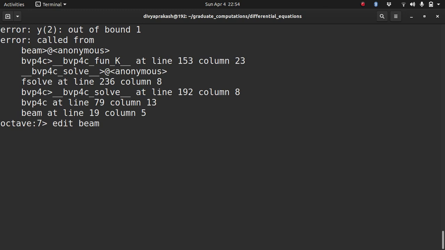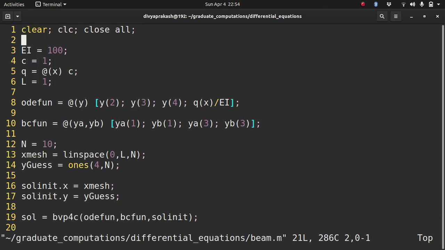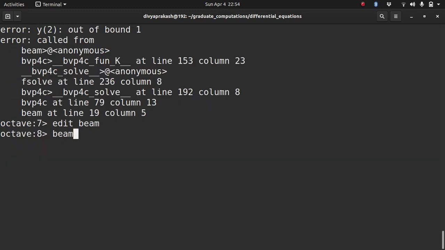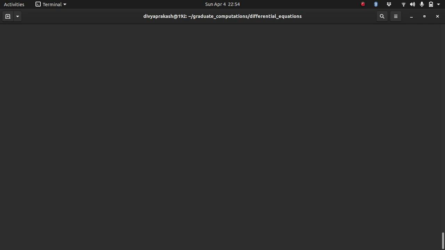Out of bound. Okay, another mistake. Y of 2, y of 3, y of 4. Why is it out of bound? Okay, I made another mistake. What I did was, these ODE, they are functions of x and y, right? So I cannot just write x, I cannot just write y, I need to write x as well. Again, and now the function is running.